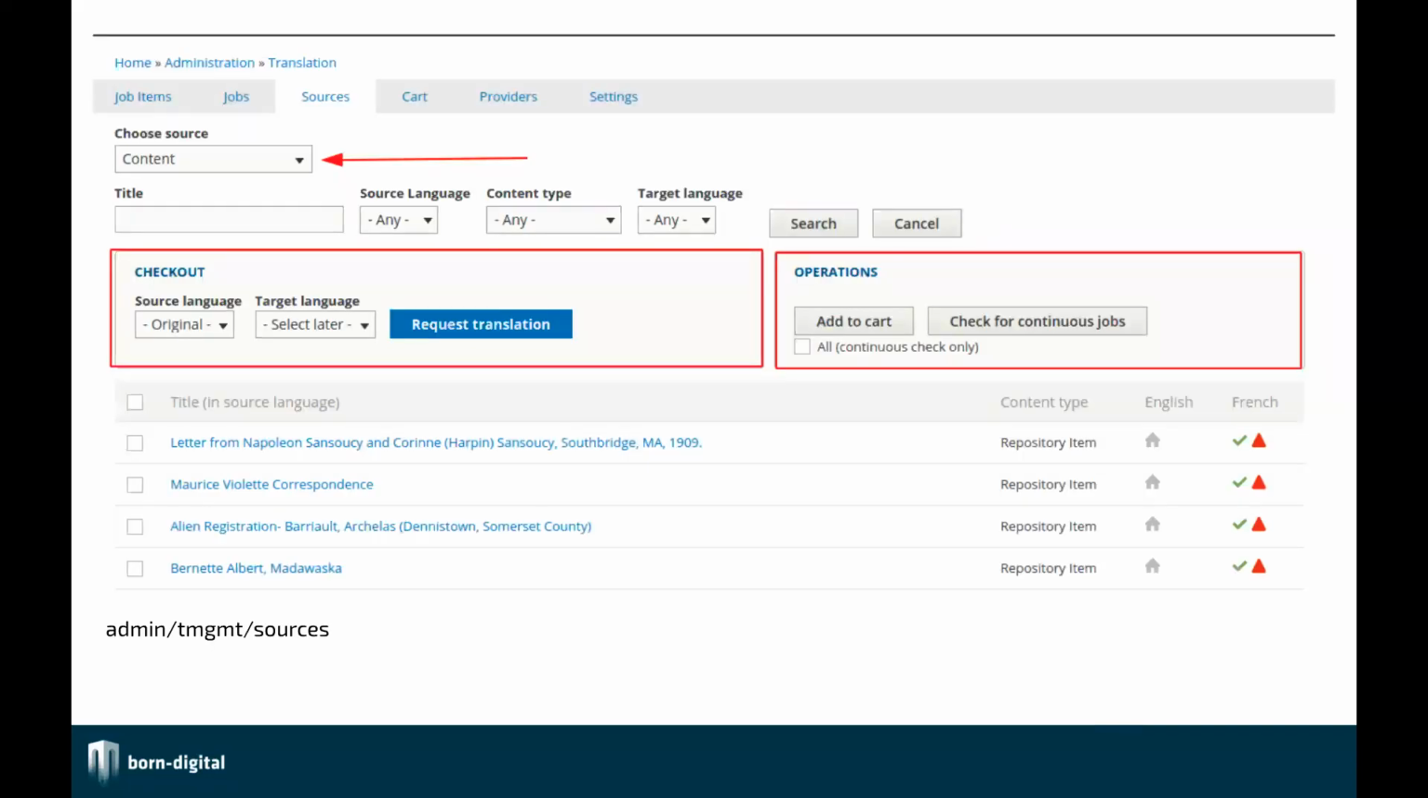So this is a view of the sources screen for Google Translate, where you can also batch select things and request a translation.